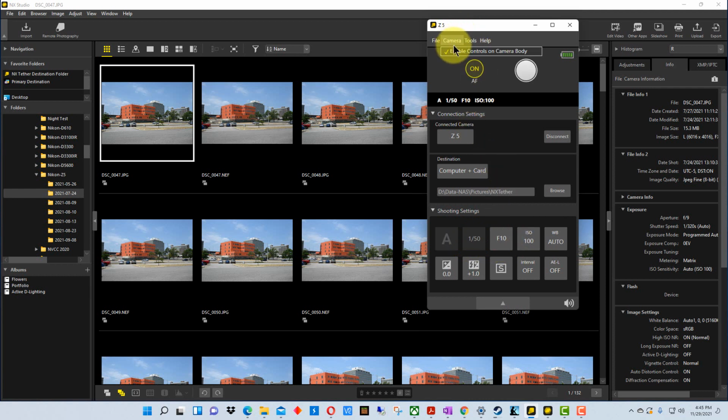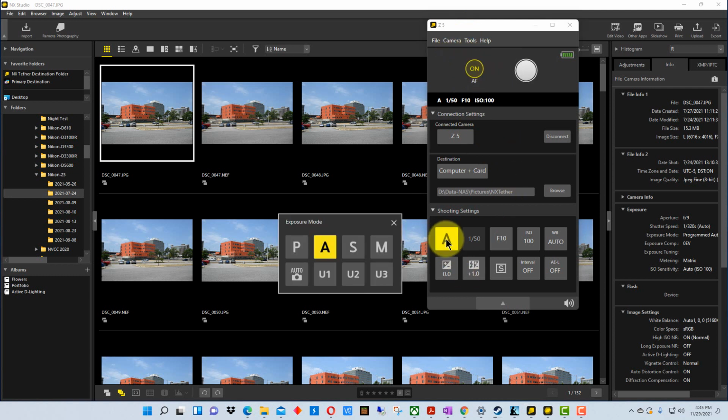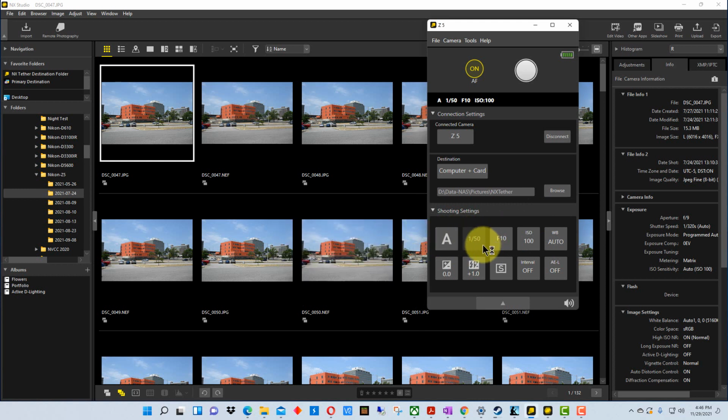If I go up here to camera and click off enable controls, I can actually change the exposure mode right within this program, within NX Tether. But you'll see, once again, I cannot control this shutter speed right here because we're on aperture priority, and that means that the camera has control of the shutter.